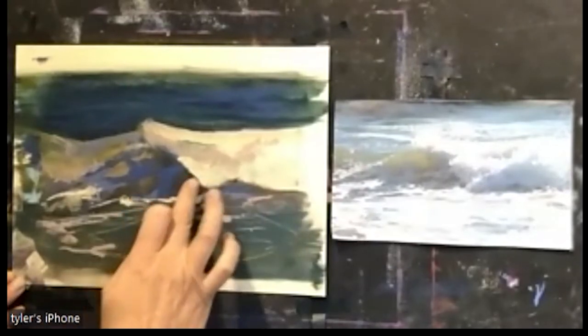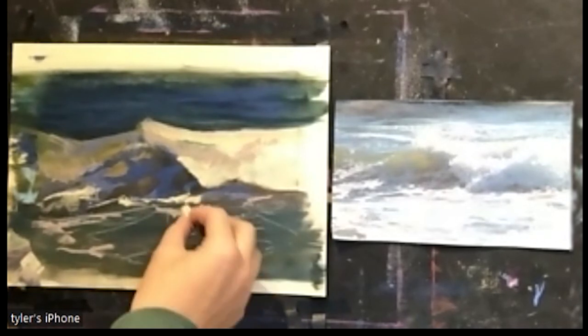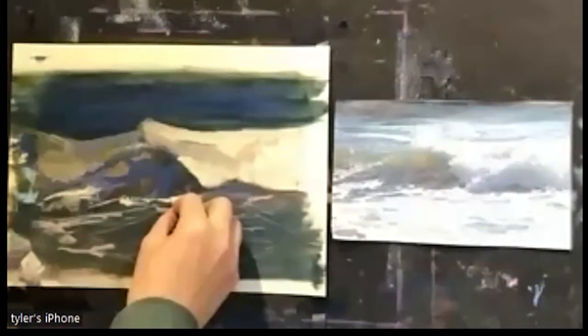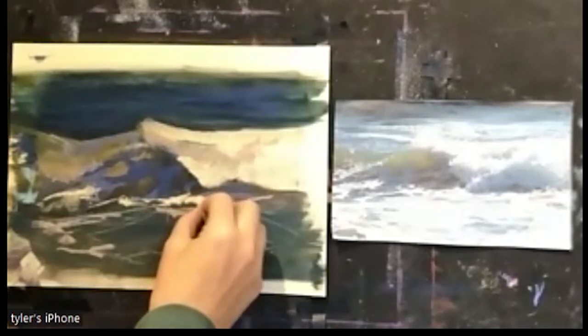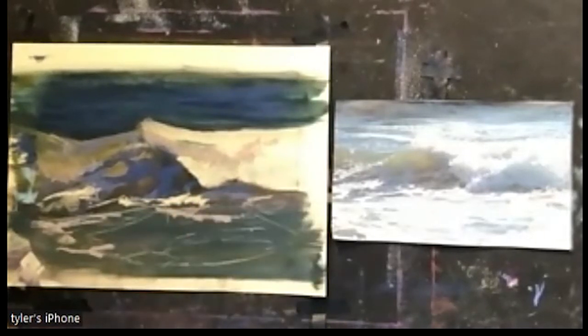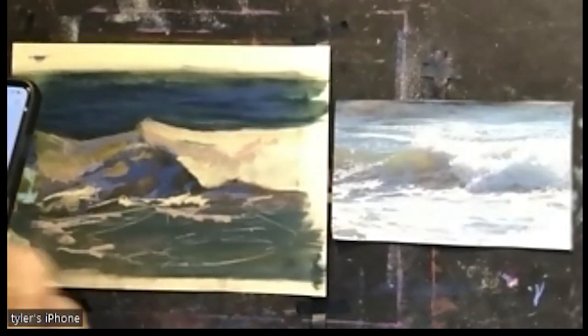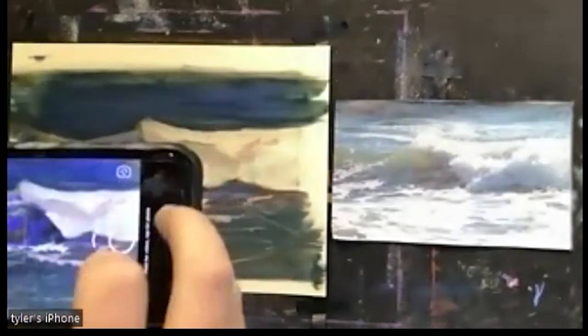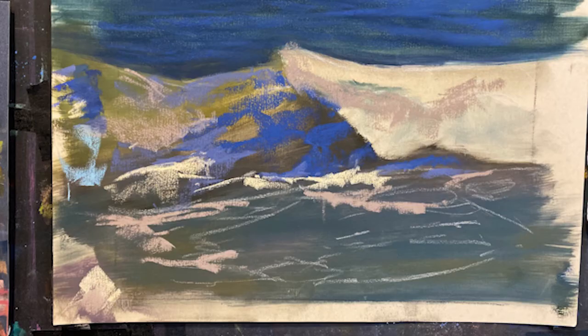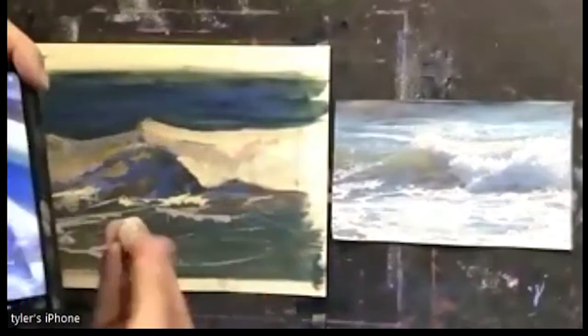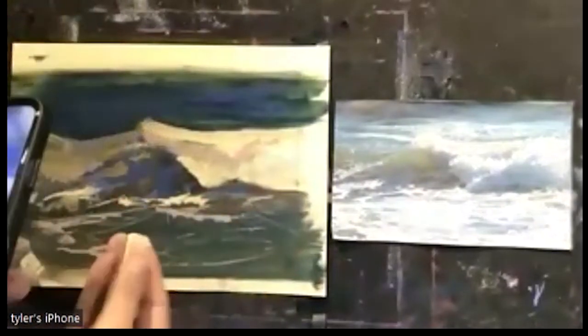What color are you using now? Just an off-white? A light cream? It's like a cream, yeah. And just seeing how it's working with the shadowed areas. It's a new pastel. So see if I can get a picture of it.